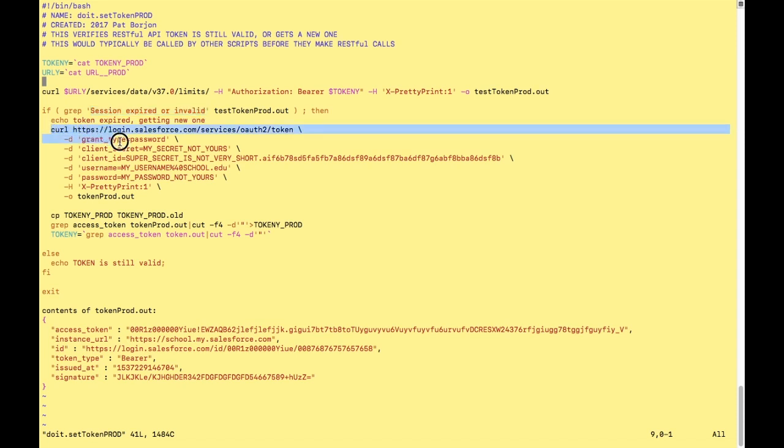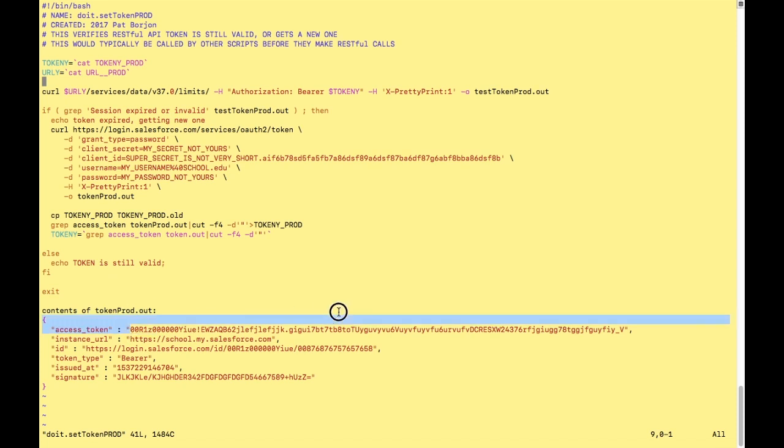So I make another curl call, and I store the output from that one into this file, token prod. I look for the line called access token, which is this, and I print that token out to a file because I need to reference it in all my future web service calls. So that's what this is, and that's what we originally sent.